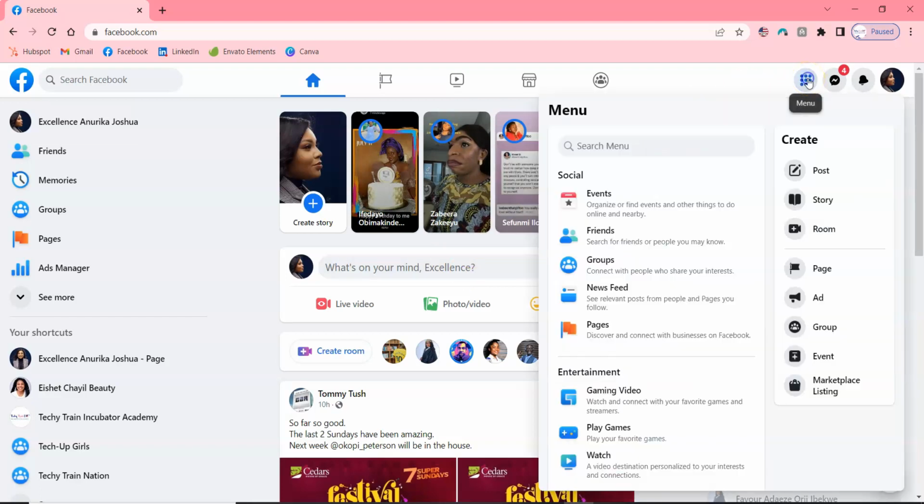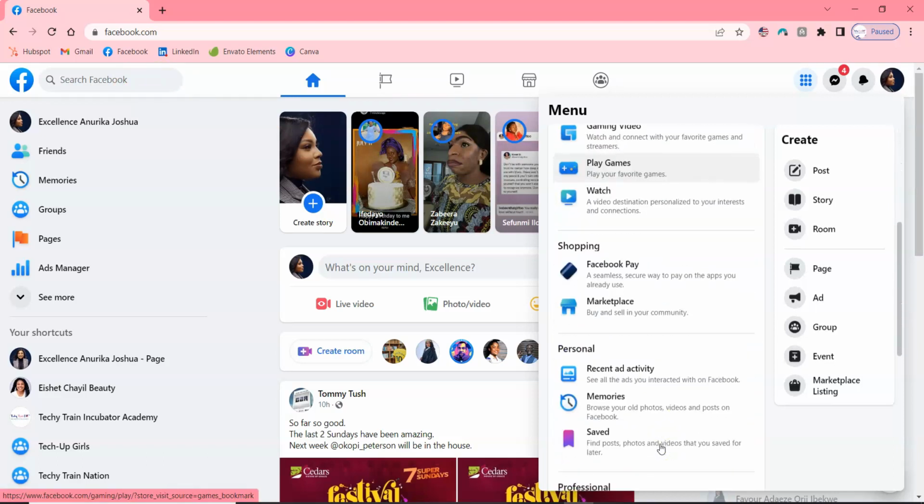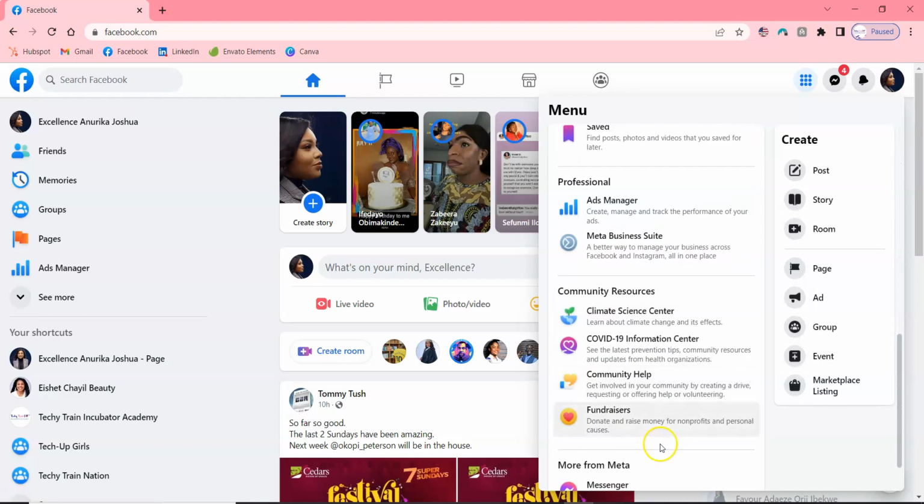Then this menu icon, under this menu icon, you have events where you can set up events. You have where you can search for friends. You can still use the search menu or search Facebook to search for anything you want. You can find group news feeds, pages, and all of that in here. And you can also find where you can create a post, story, room, and all of that here, as well as create a market listing.